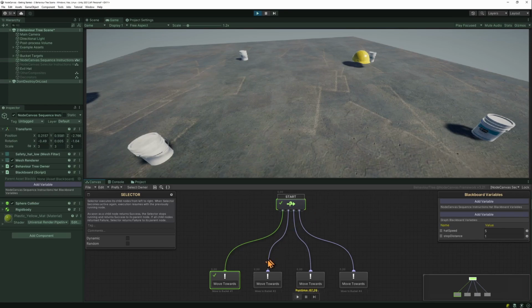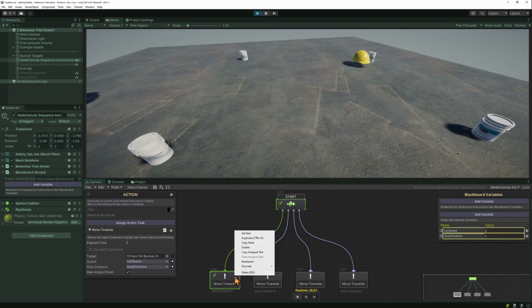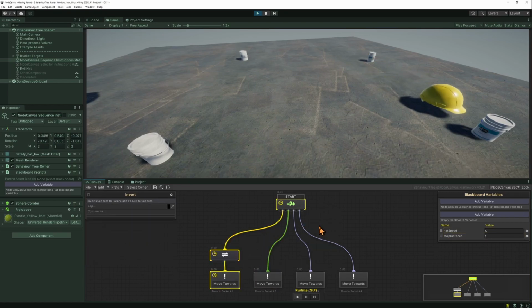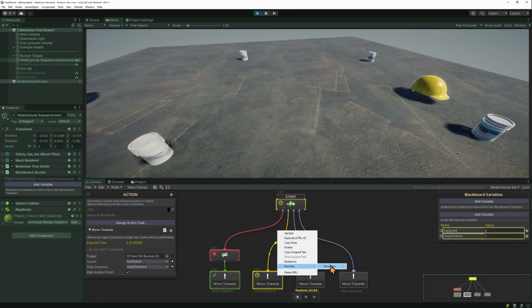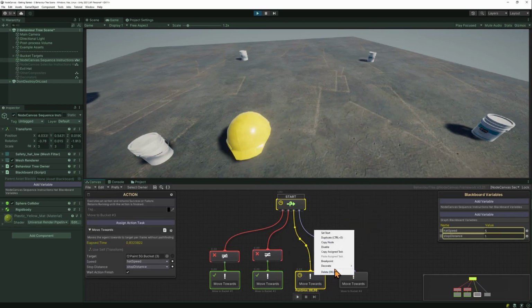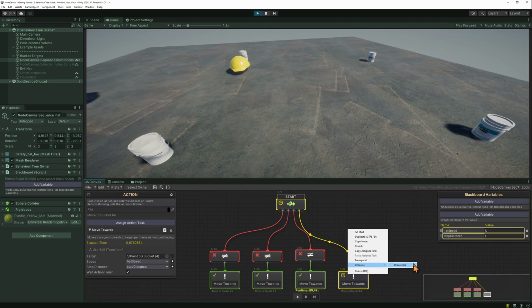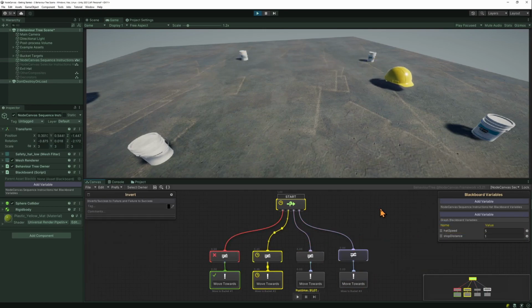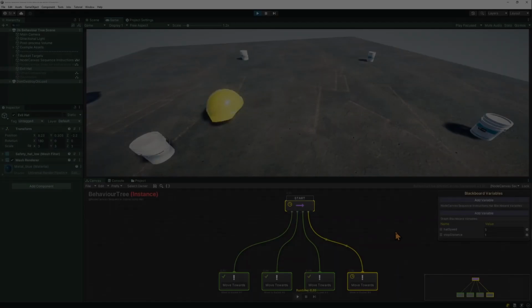We can actually restore the functionality by decorating each node with an invert decorator. We can do this by right-clicking a node and going to Decorate, Decorators, Invert. And you can see immediately it starts bouncing between the first two nodes back and forth. And if we keep adding the invert to other nodes, you can see we can restore the sequence as it were before. So now we have the same logic as before, just with a selector.